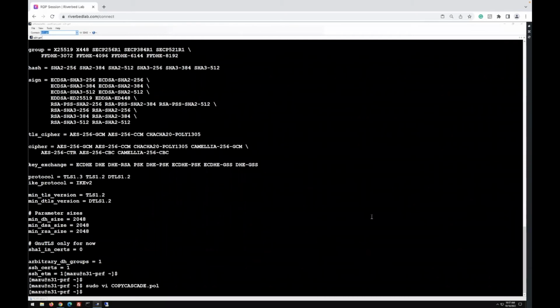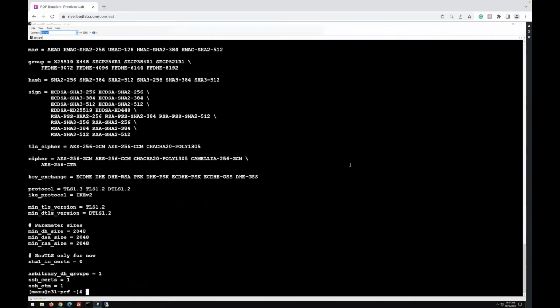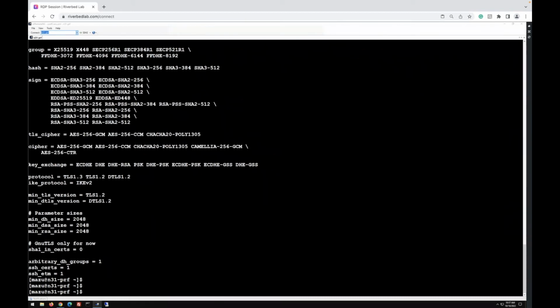We want to double check the content of the copied policy. And for that, we are going to again use sudo cat copy cascade.pol. So here the CBC ciphers are gone, which means the modification has been completed. So we are good. The next step would be to move the policy to its original directory, then set the required privileges to it, and then make that the active policy, which is pretty simple.